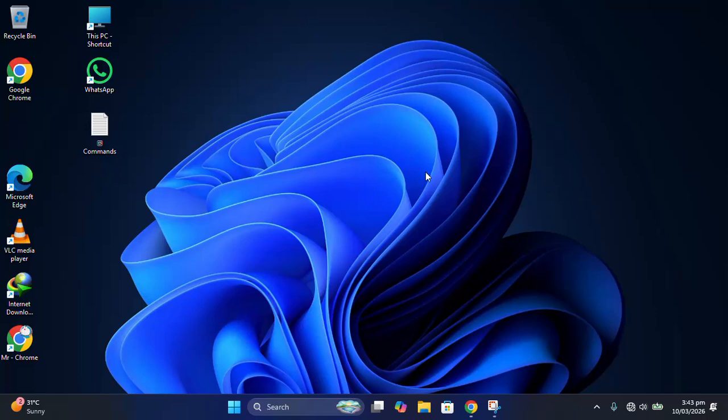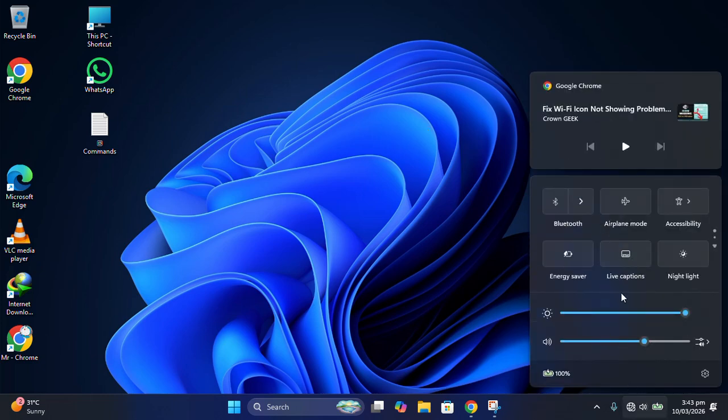Hey guys, today I'm going to tell you how to fix the Wi-Fi option not showing in Windows 11. If you're using Windows 11 and you're facing the issue that your Wi-Fi option is not showing or your Wi-Fi is not working, here you can see that I don't have any Wi-Fi option. I have Bluetooth, airplane, and every other option instead of Wi-Fi. So let's see how you can fix this.